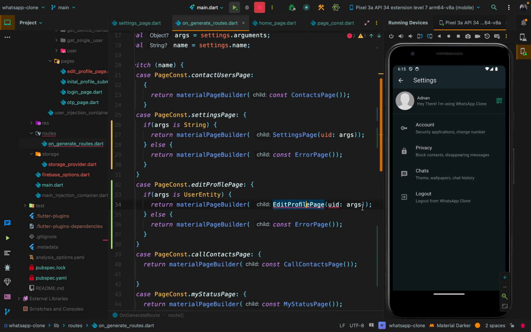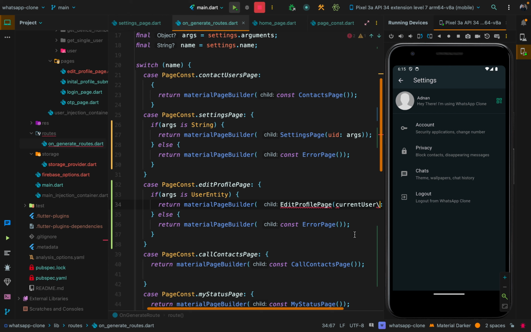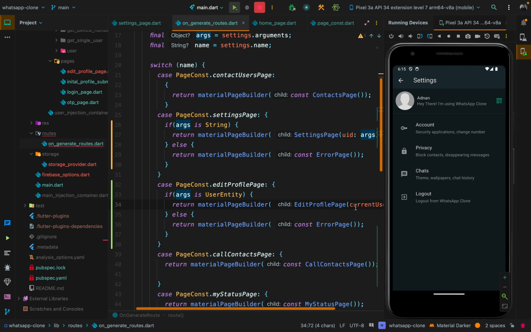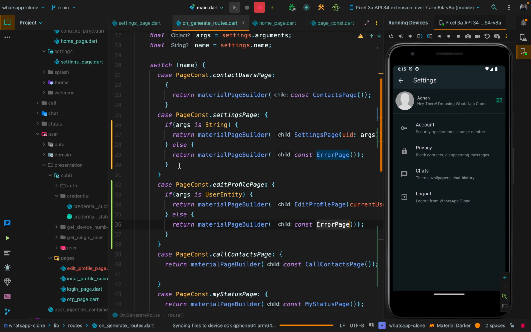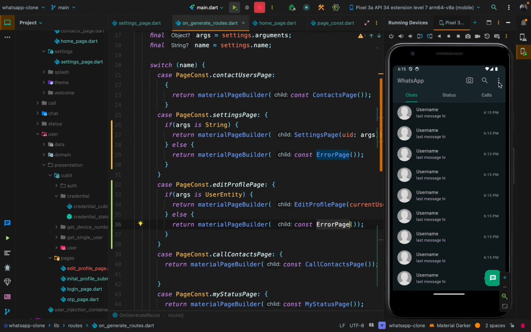It requires the current user, okay, the current user, and the arguments will be the arguments, otherwise the error page for debugging purposes, as I said. And now let's hot restart the application to reset everything, and then we will get through this. Okay, now we are on the home page.